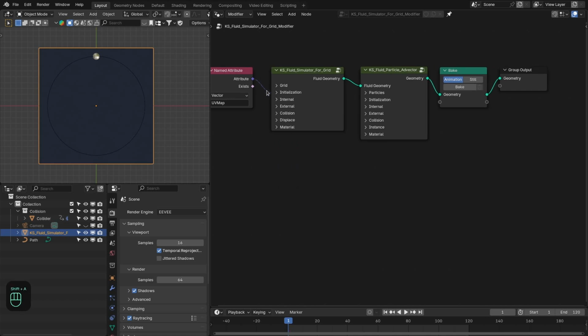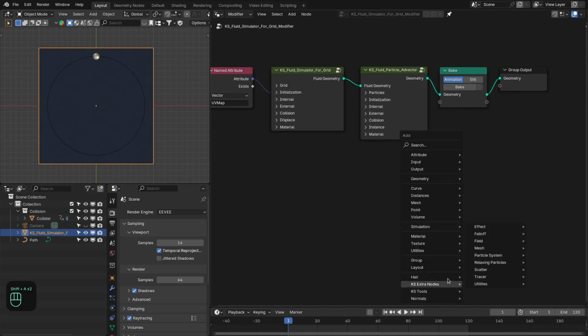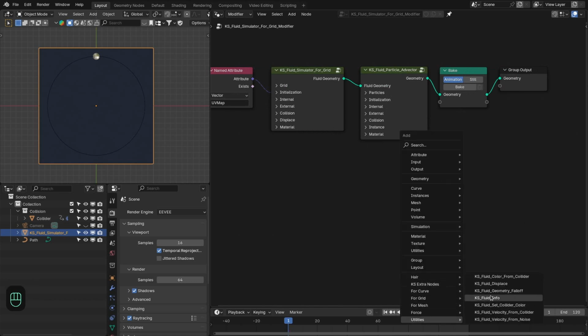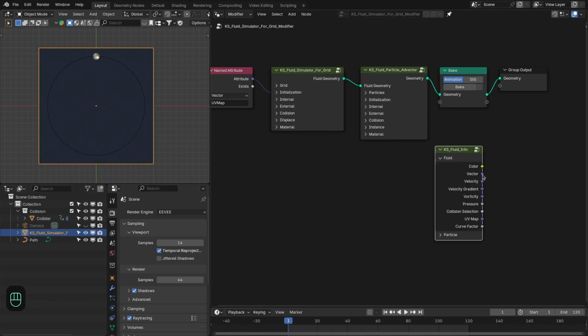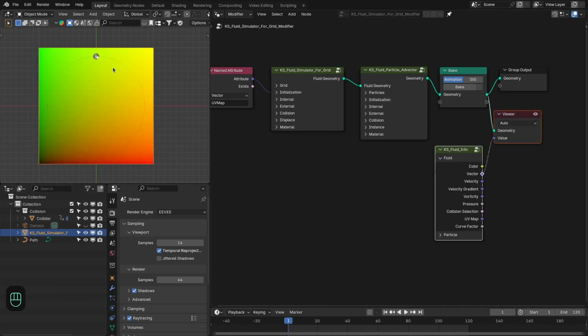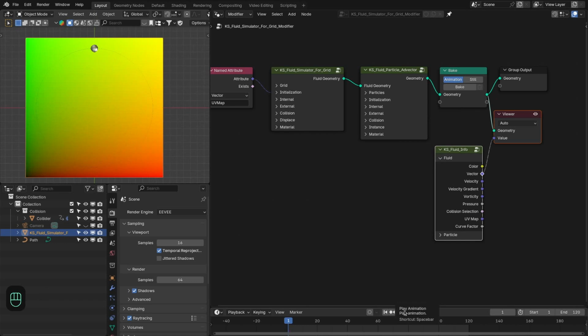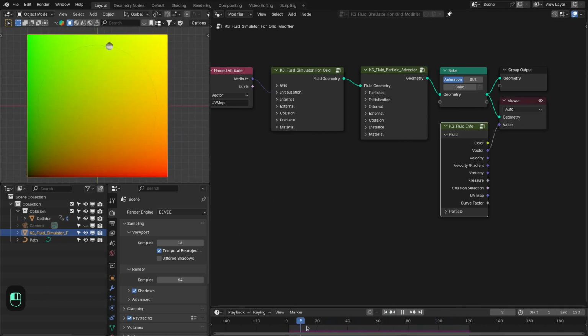To see this advect vector, we can use the fluid info node. This is the advect vector. Let's connect that. We have this. Now let's run the fluid simulation. You can see that it is advecting the vector.